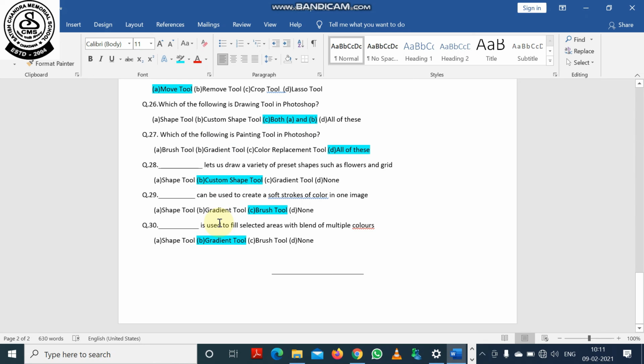Question number 30. That is the last but not the least question. Dash is used to fill selected areas with a blend of multiple colors. Student, gradient tool is a type of tool where you will find multiple shapes, multiple types of different colors. So the answer will be gradient tool.